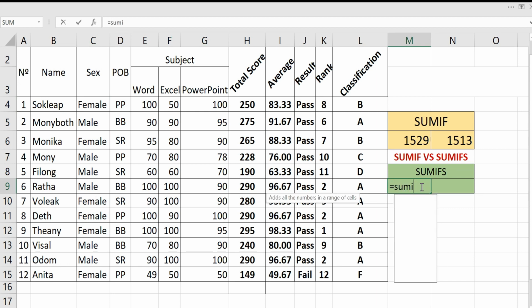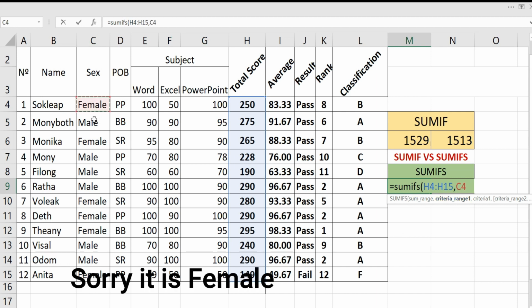Equal sign, SUMIFS. In here we have to select the sum range first, it's different from the first one. So sum range, what do you want to sum? We want to sum the total score. Okay, so we select the total score and then you click on comma. You see criteria range 1, the criteria 1. We want the total score for female. Okay, we select here, and comma, and then select female.